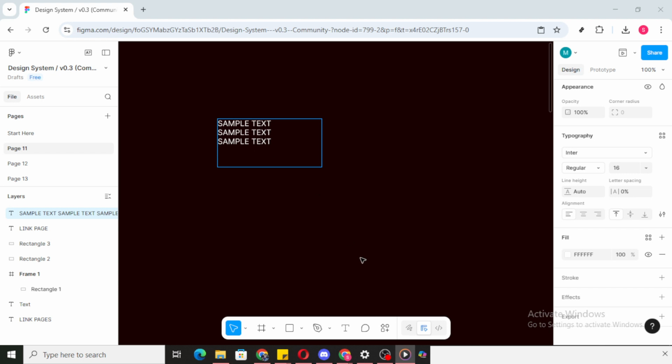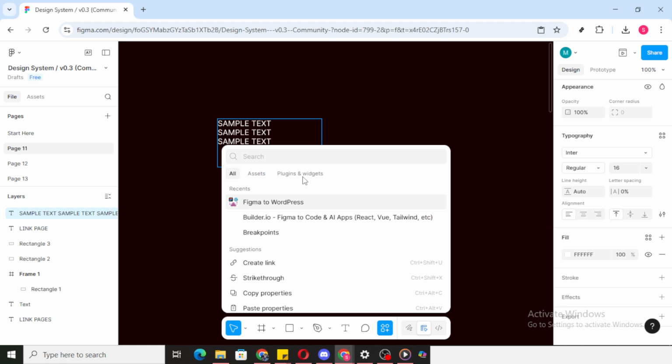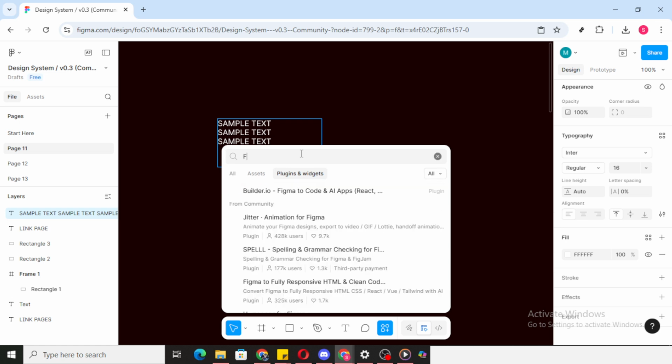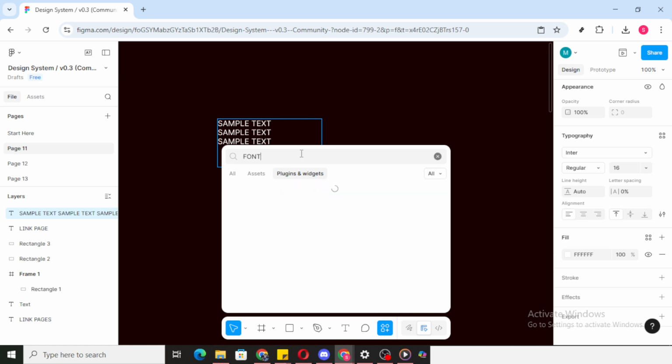Now, type Fonts Changer in the search field and select it from the list to launch the plugin. You should see its panel open, ready to help you with font replacement. If you don't see it in the list, double-check your workspace access and that you're searching within Plugins in the Actions panel.